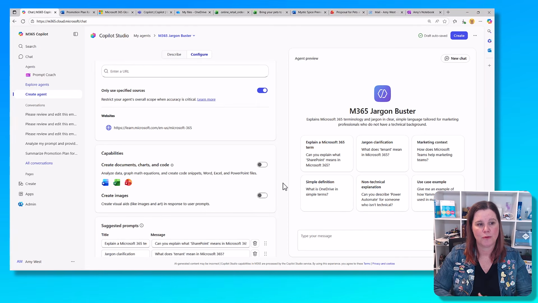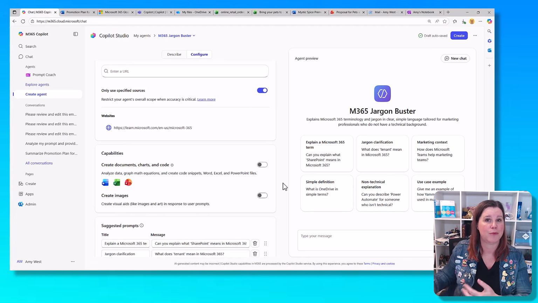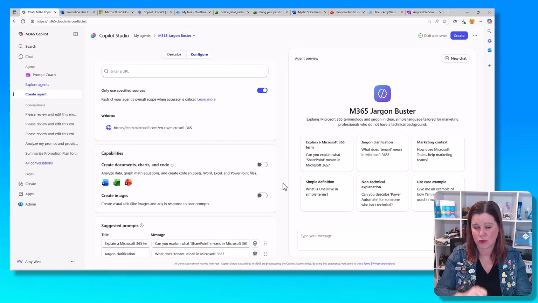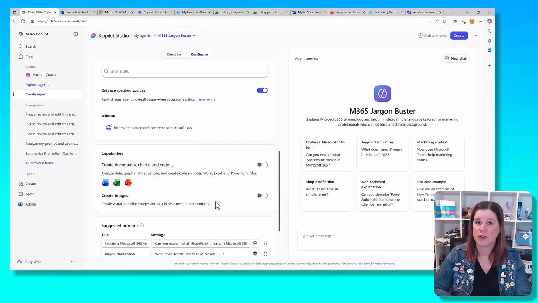You've also got the option here for it to create documents, charts, and code. This enables something called a code interpreter. You don't have to know code, it just gives it an extra capability in the background to be able to do those things. This use case doesn't warrant it. But if you've got an agent that you want to be performing more analytical type tasks, toggle that switch on. And we could also choose to let this agent create images. I don't really want it to do that, so I'm not going to toggle that on either, but you have those options there.